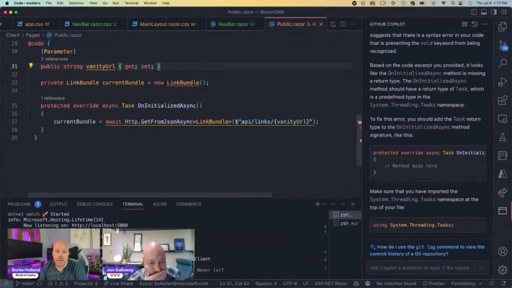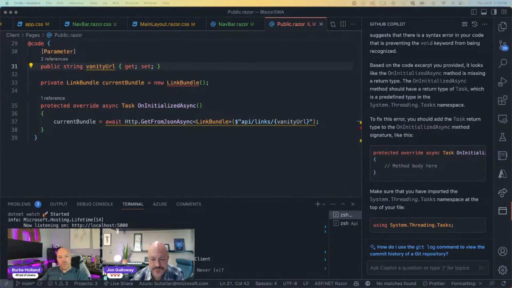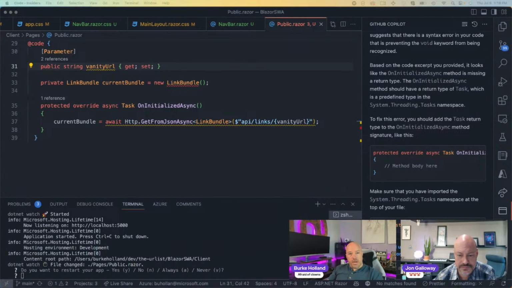I mean, I don't know. But I don't think that's what. There's something wrong with the actual model. Yeah, let's look at that model. Let me see. Is there? Well, what's the error on new link bundle? Is it that void thing again?